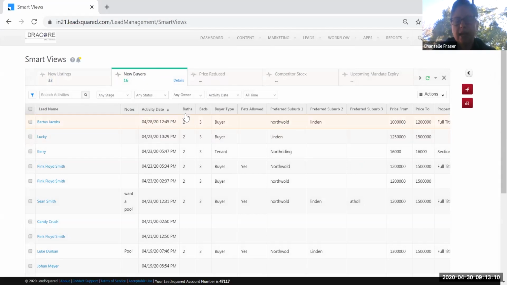And once again, I've customized the columns to show me how many bedrooms they're looking for, how many bathrooms, the buyer type, are they looking for a house with pets? Where do they want to buy? And then their price ranges and their property type preference. So once again, what I'm looking at here is my complete buyer database in one place.